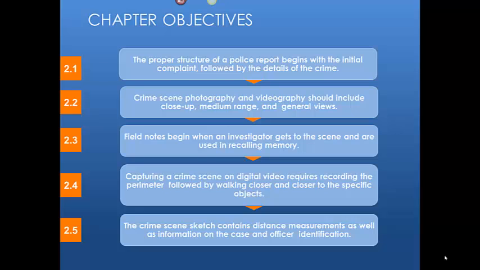In this chapter we're going to be looking at the proper structure of a police report that begins with the initial complaint followed by the details of the crime. Crime scene photography and videos should include close-up, medium range, and general views.